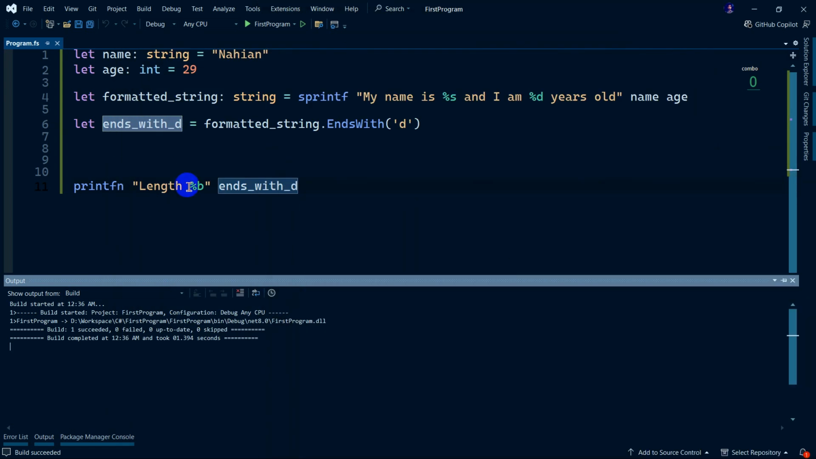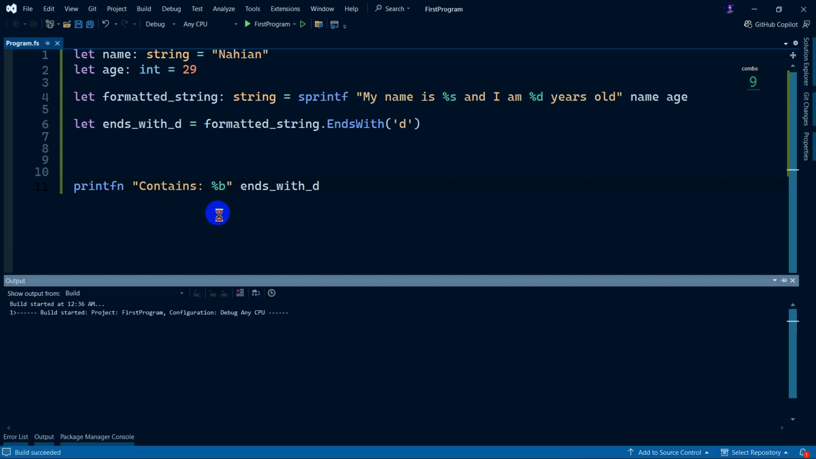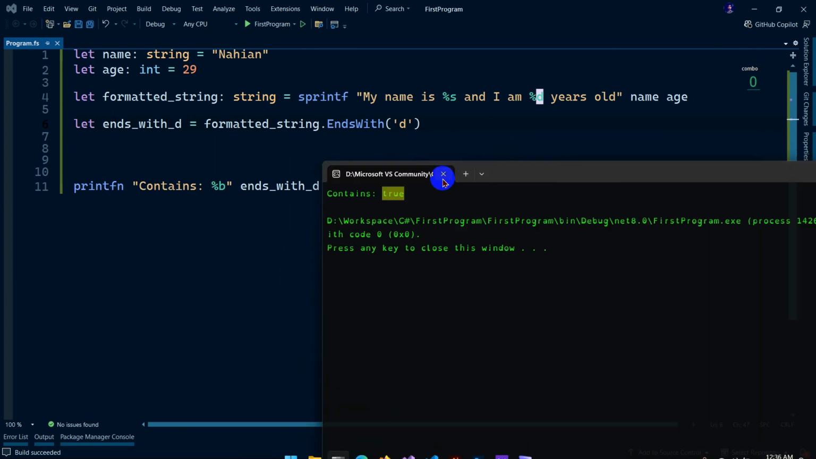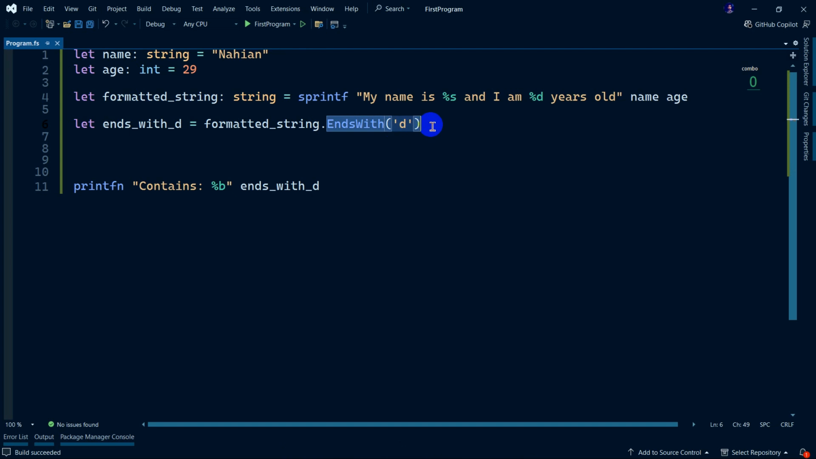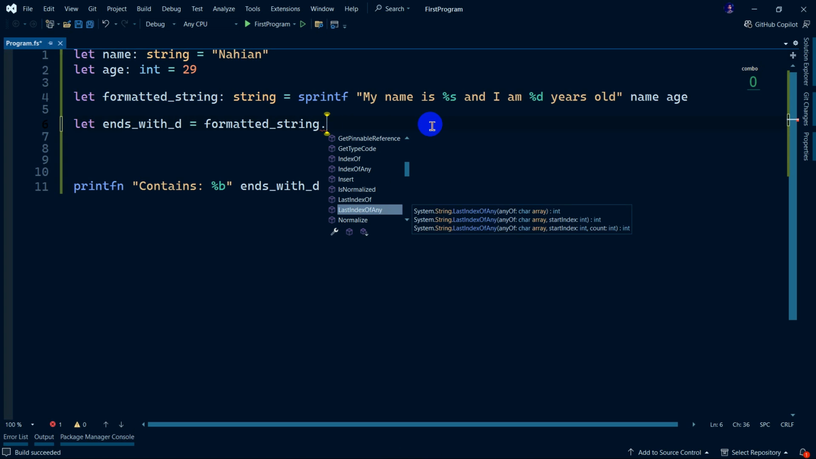Sorry, I should change it to EndsWith. Much better. So it actually ends with D. I'm going to try another property. Which one actually should I use? We have a bunch of properties here: IndexOfAny, Insert, LastIndexOf. Let's try this LastIndexOf.